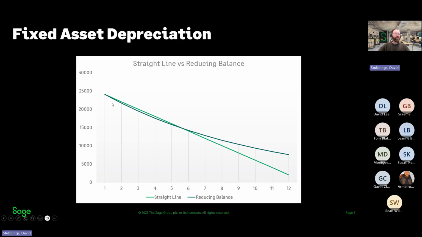So on the one hand, with the straight line, you'd have effectively your starting point. You decide on an ending point for the value of the fixed asset. The system then calculates what equal amount would be removed each and every time, and therefore you end up with, over the life of the fixed asset, a steady decline in the value.